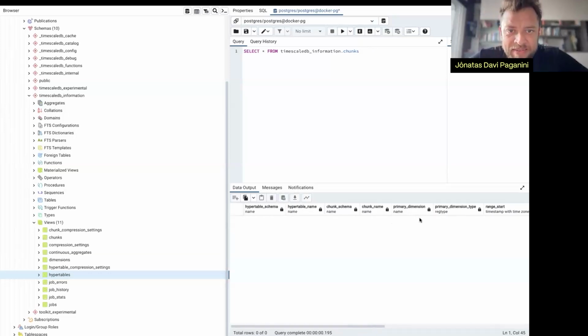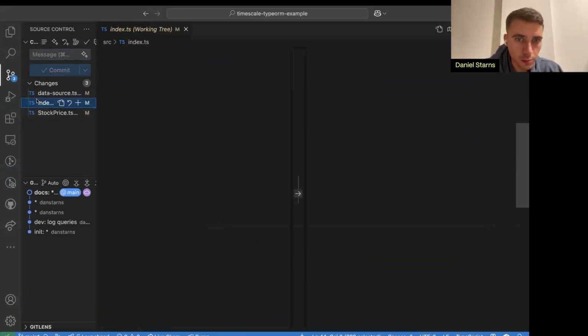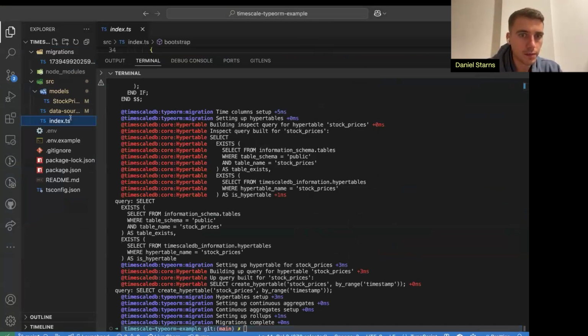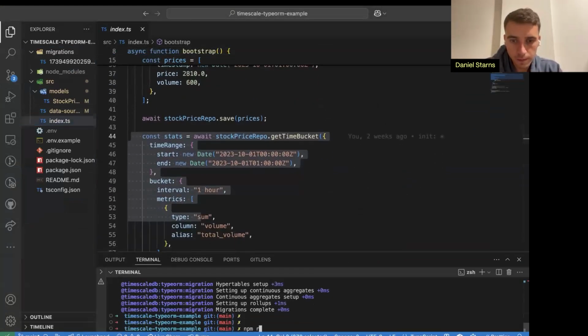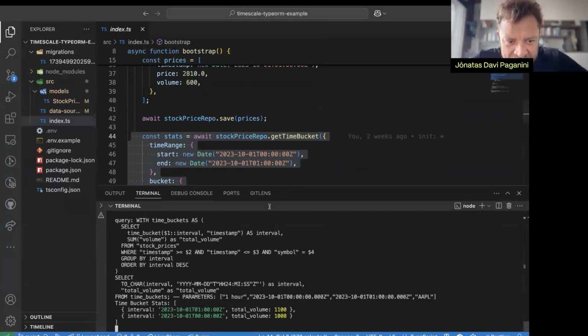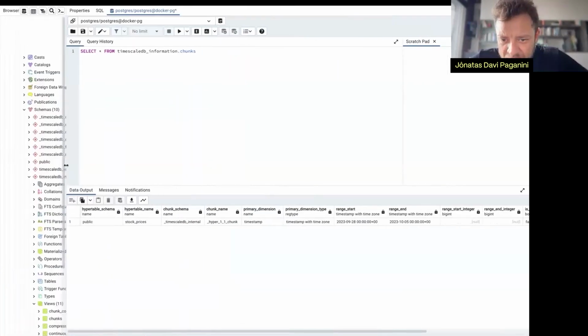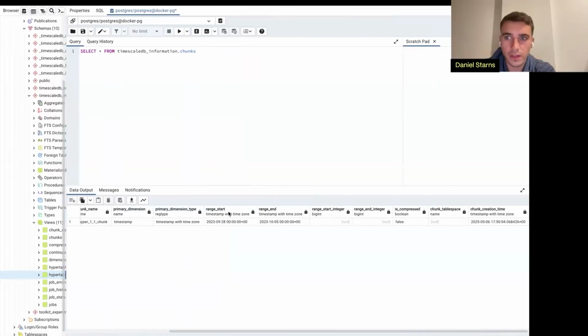Let's create some data. I'm going to take away the old one and just bring back the new one, the timescale. Now we can run this seed. Cool, now we have the data. Now you see the range start and range end. So it's a week, this is the default. 7 days, right? Yes.